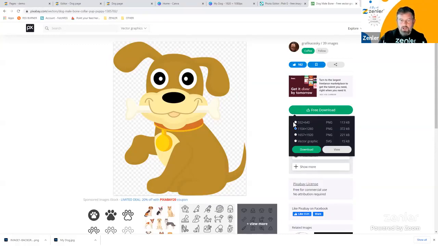I don't want him to be big, so I'm going to choose like 552. Now you'll get used to sizes. Remember 1920 by 1080 is like the size of your screen. So this will kind of be about half. So you'll get used to using pixel sizes as you work with them. But actually, I'll do it at 1104 and I'm going to click download.